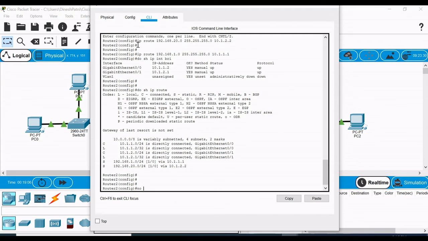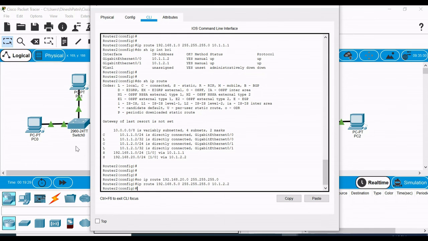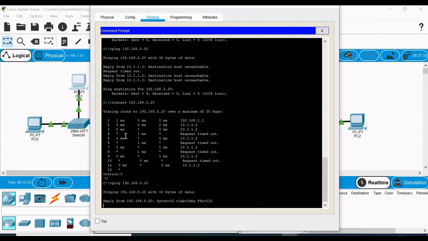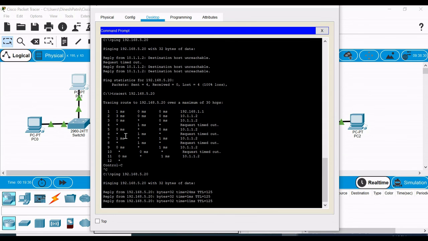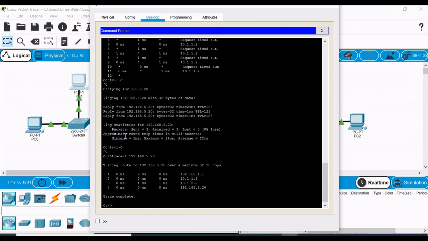No ip route, this is the command. Copy, and just paste it here, and then we will add a route: ip route 192.168.5.0 10.1.2.2. Now we have added the correct one. Now we will check the ping. Now it is pinging.